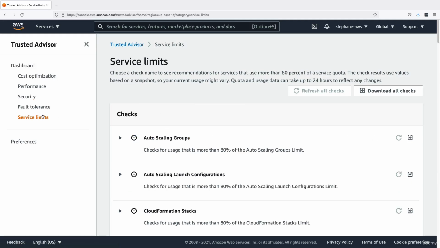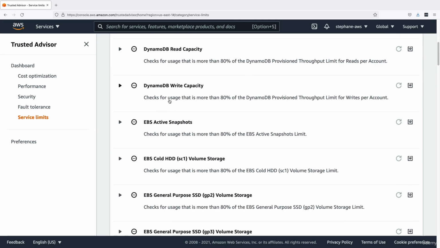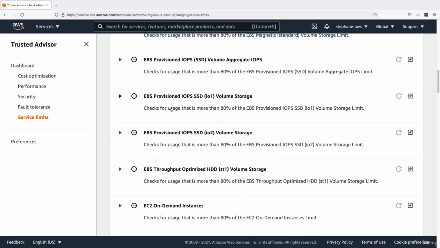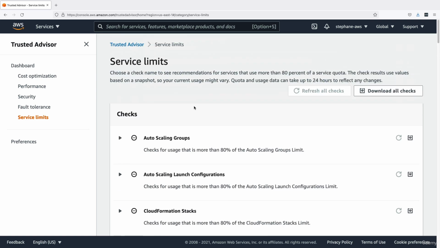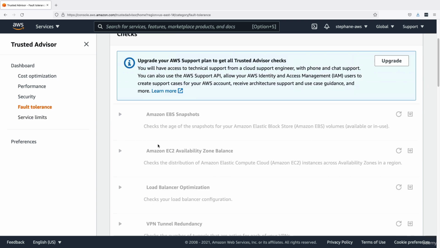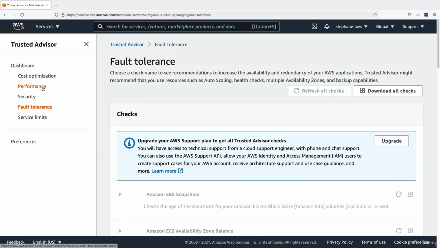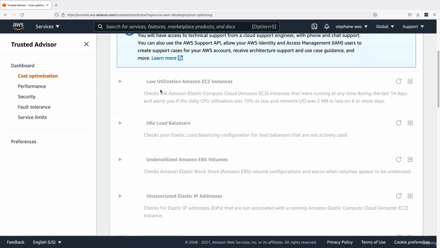And then on service limits, we have access to a bunch of service limits to check, for example, whether or not we're using the limits of EC2 on-demand instances, and so on. And fault tolerance as well, we don't have access to the checks. What I want you to see is that if you go to cost optimization, we can have a look at, for example, this low utilization Amazon EC2 instances check, but we don't have access to this check unless we upgrade our support plan.